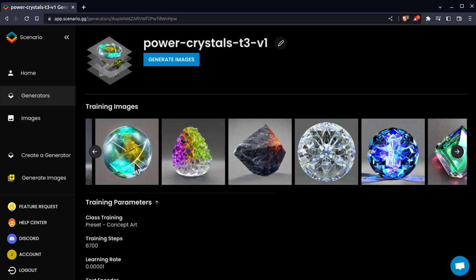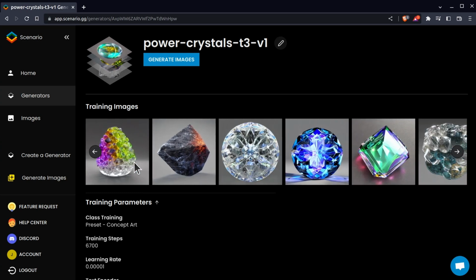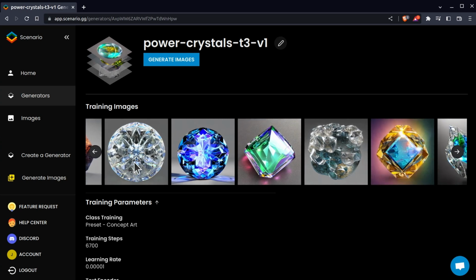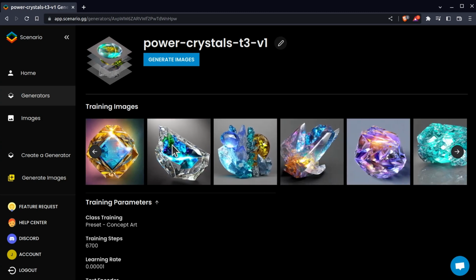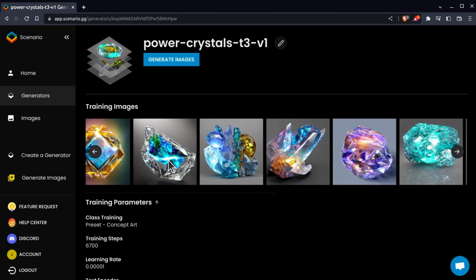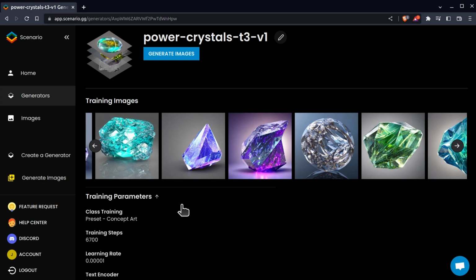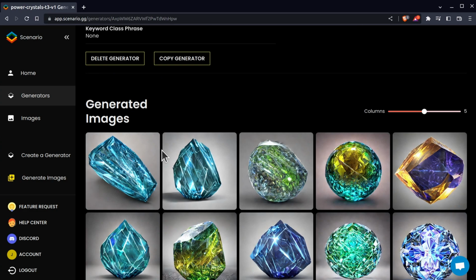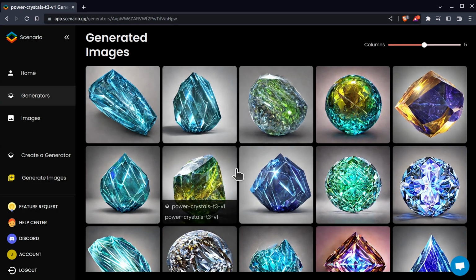On this next generator, I swapped out some more images, and I also at this point started to use the Hugging Face Stable Diffusion API to start to generate some more example crystals using my workstation. I have a pretty large NVIDIA RTX graphics card, and so I use that to generate additional images as well as using ones from Scenario GG. With that, I chose the concept art class again and got some pretty good results.